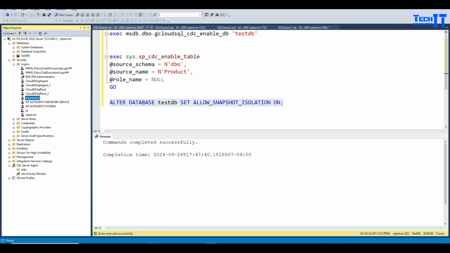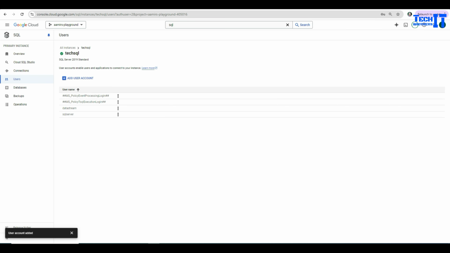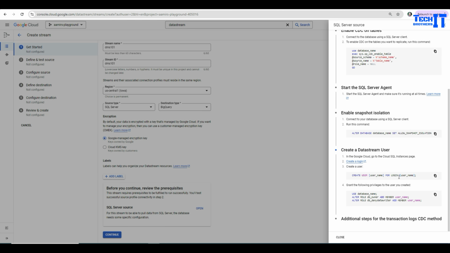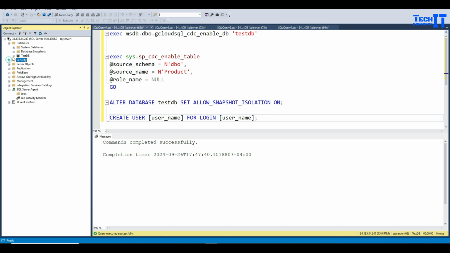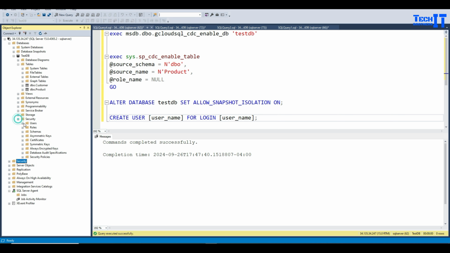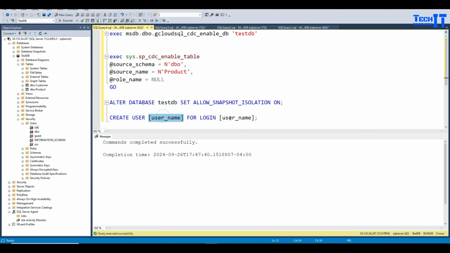Next, we have to create a user inside that database for that login. See, it is asking you to create a user for your login. So I'm going to copy this and go to my database. Here I'm connected to TestDB, so I'm going to create a user. If I go to TestDB and look at the security inside here as well, you don't have any user such as Datastream as of now. You have the CDC user and the DB user. The CDC user comes because we enabled the CDC on the database. So it is asking you what username you would like to create, and for which login.